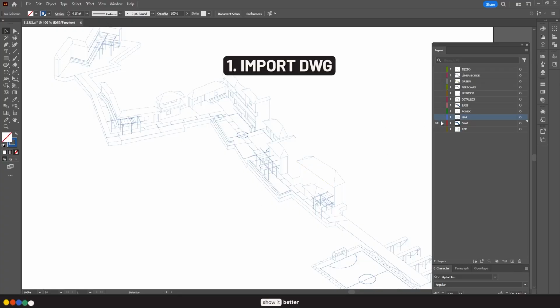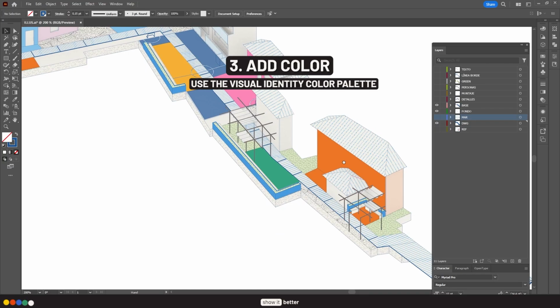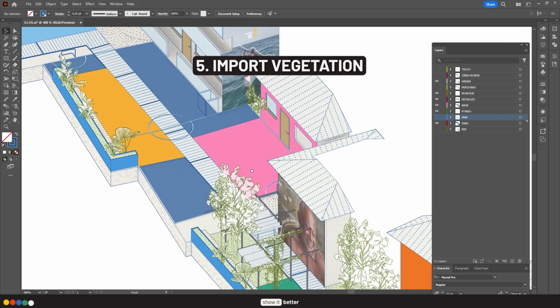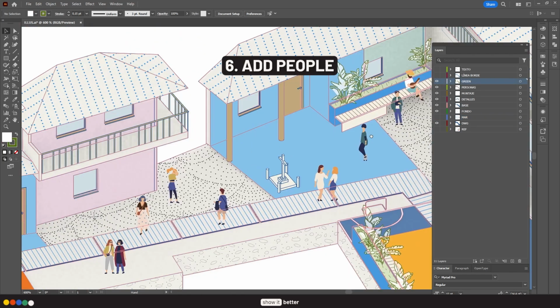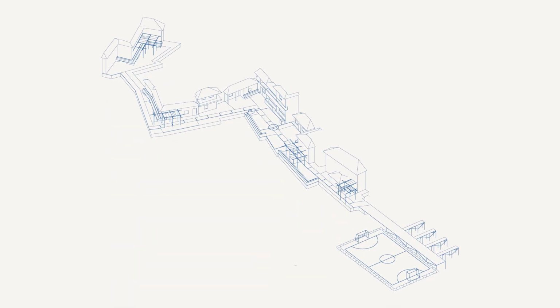Another important visual in this project was the axonometric section, where they had to find a way to show a section of the loop they were creating, but in a creative, different kind of way. So they created different cuts through the model, and with their visual identity color palette, imported this into Illustrator to make it look impactful and full of detail. This is the before and this is the after.